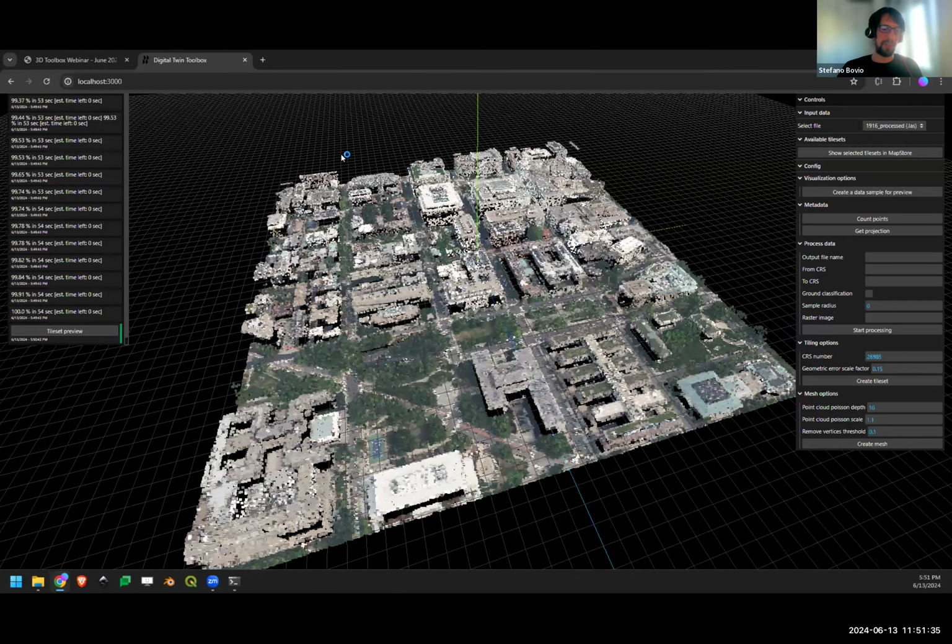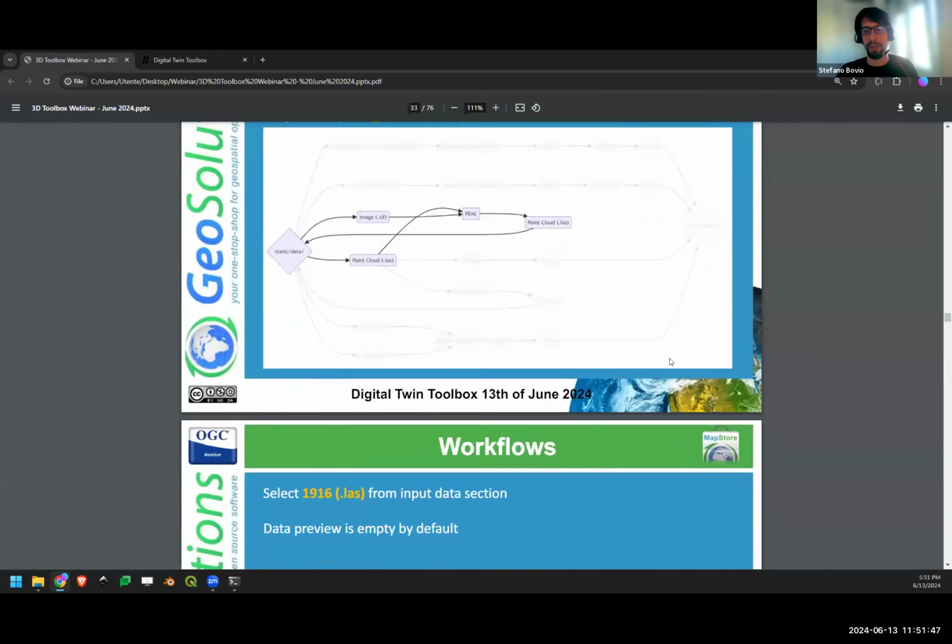This concludes the three processes that we wanted to present as live preview, the complete set of these three elements that could represent the digital twin model.